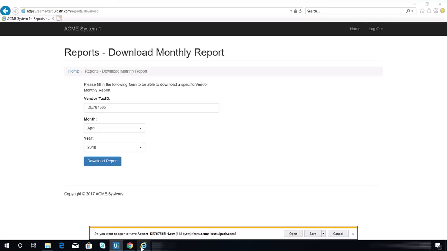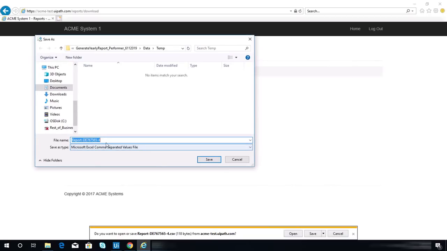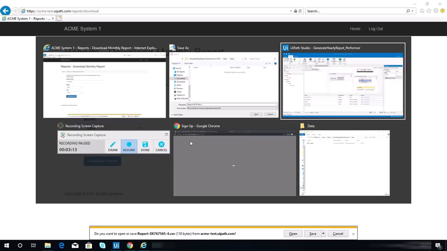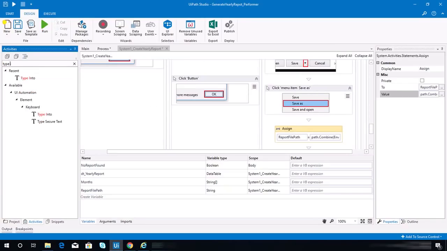So once you click this save as button, of course you will get this pop up, and here you need to identify the path. Okay, so to do that, the next step in here is to add a type into activity.